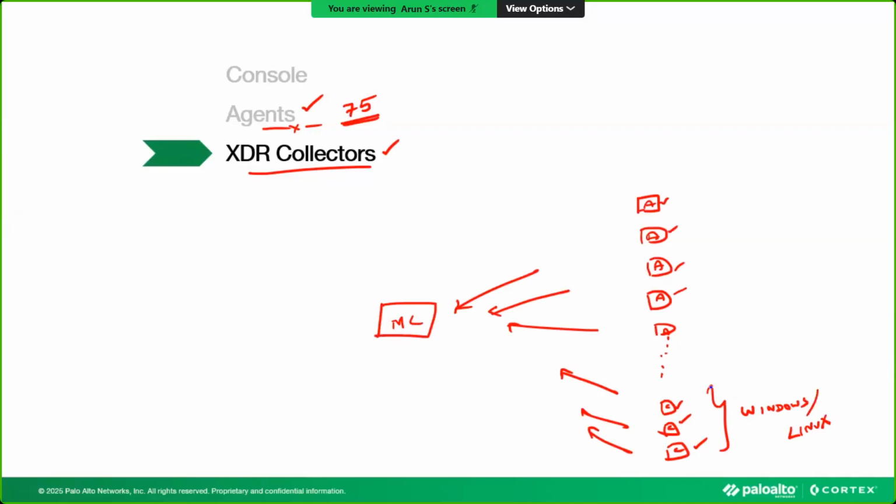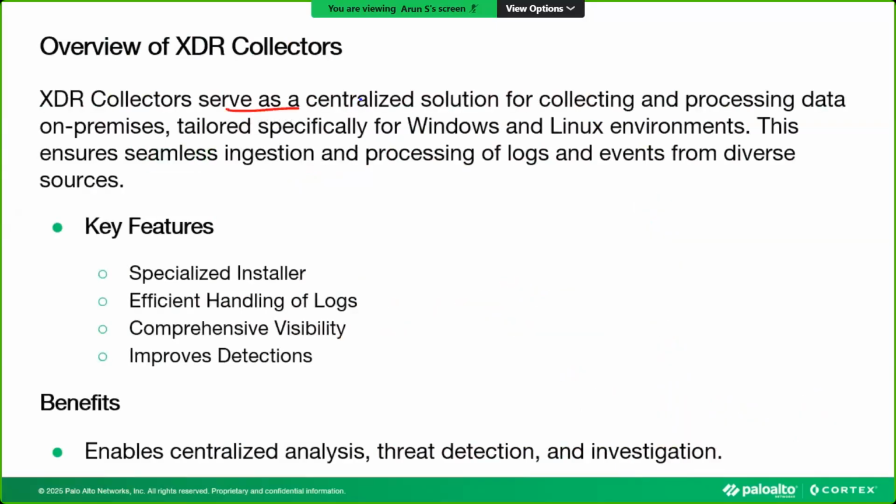Now, I have to define the profile: what type of logs I want to push from my endpoint to my management console. I need to configure that. I hope you get the idea about what collectors are. If I want any special type of logs from any of the endpoints, I can install the collectors and configure them to forward the logs to my management console. So XDR collectors serve as a centralized solution for collecting and processing data on premises, specifically only for your Windows and Linux environments. This will ensure seamless ingestion and processing of logs and events from diverse sources.